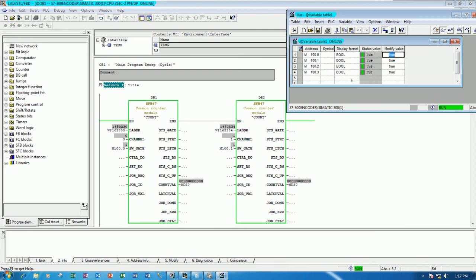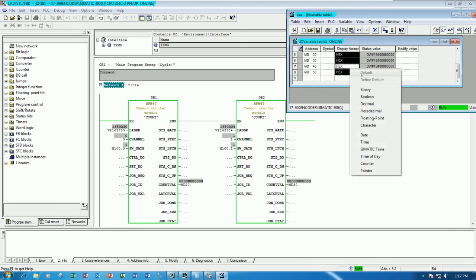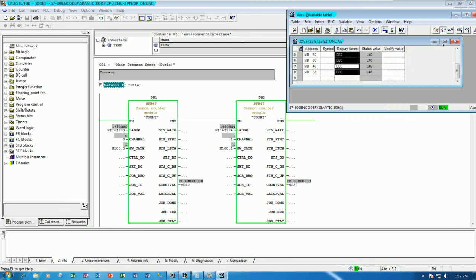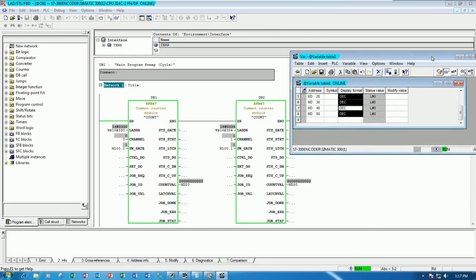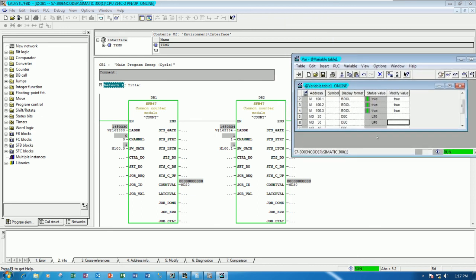So MD20, MD30, MD40, MD50. And we will monitor the data in decimal. Okay, so let's rotate the encoder.